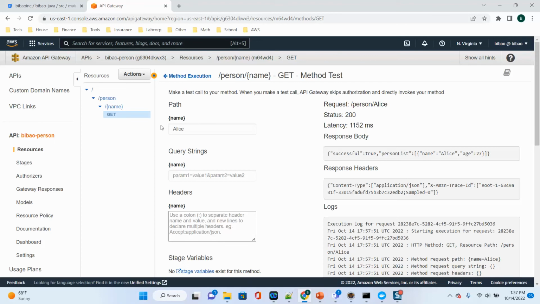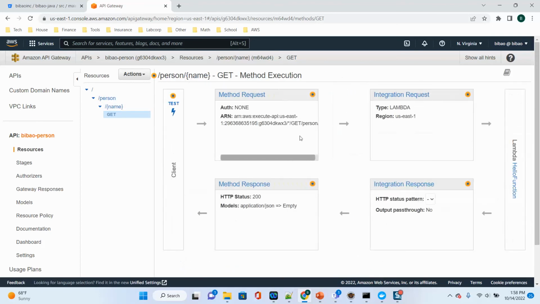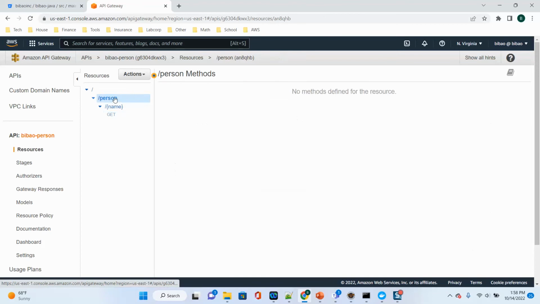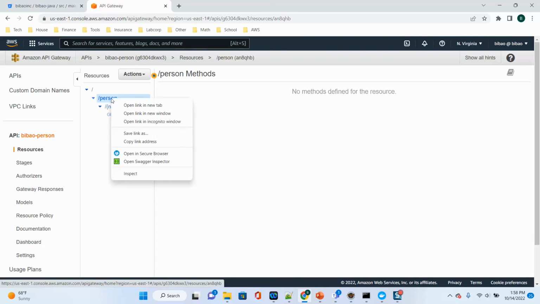The important part is let's go back to this picture. We have text here, we have method request, we have integration request. The integration request is the way to build your own customized input to the Lambda function. Okay, so this is get. Now on top level, I can use this level to run a post and all. Okay, then let's go to this level.